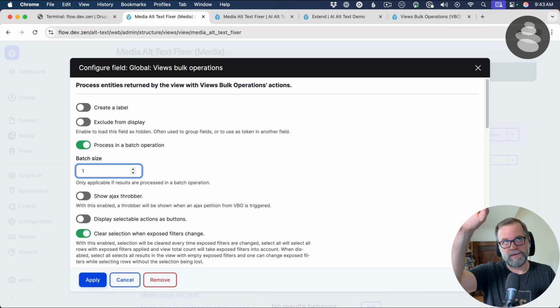And that means if you select 50 of them, it will still just try to do one at a time, but it will go through all of them. It will only do one as the progress bar goes across with each reload. So for this particular one, I would put the batch size to 1.